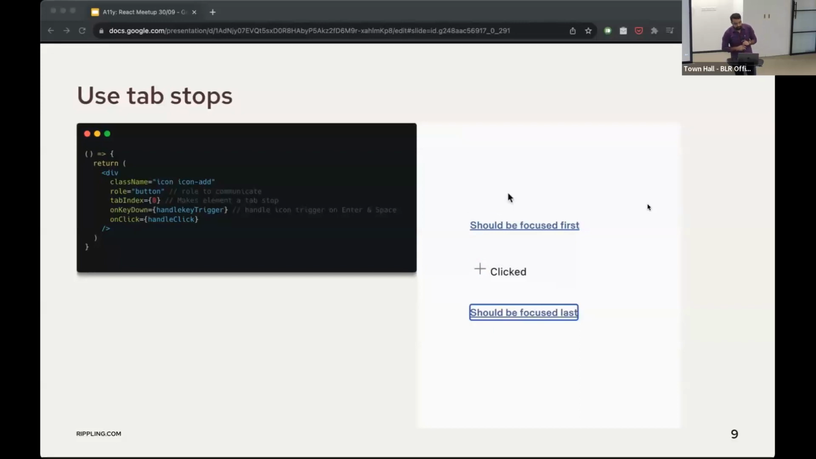Now onKeyDown. If anybody here is not aware, it's an expectation from a button to be triggerable with the space and enter key press. So that's another problem that we have to solve. For that, we have to add a custom handler so that we are listening to all the key events. So now our icon button also supports keyboard navigation.